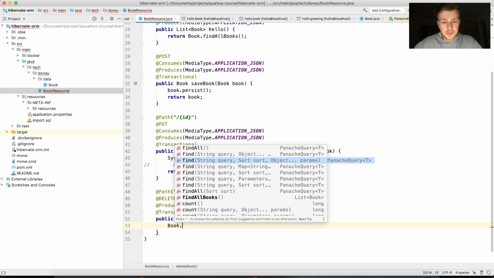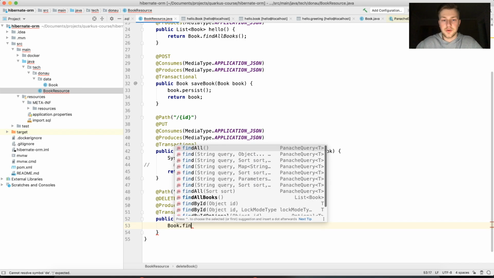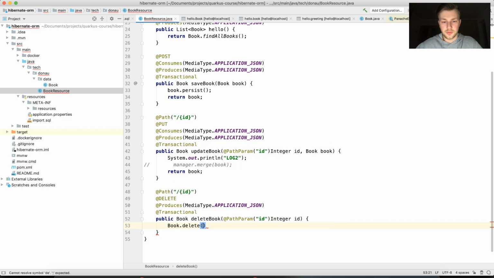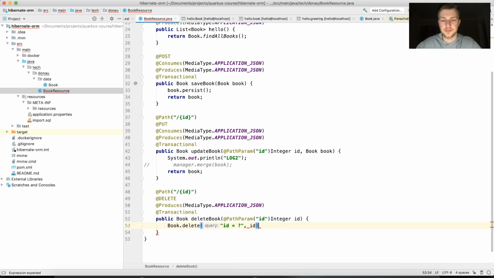We can also use this find method outside, or you can just create a static method inside of the user object and use it as well. So we'll use the delete. And here you can put a query on the left, and then on the right you can put the parameters. ID equals like this, and then the object is ID.